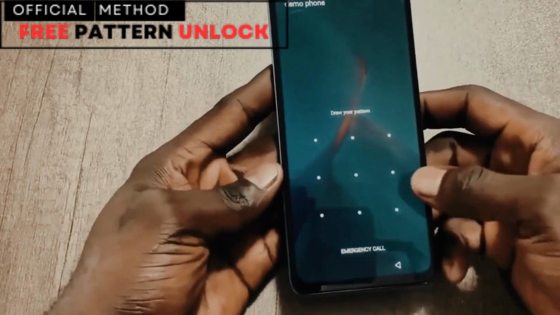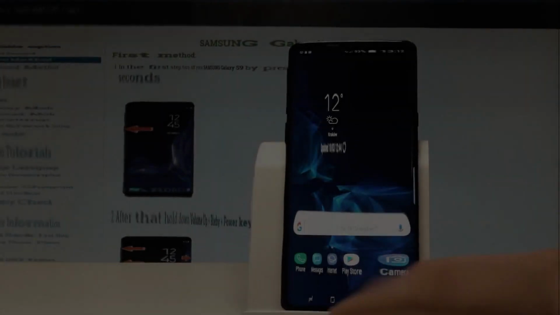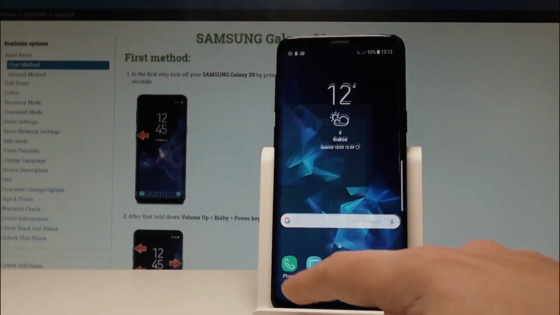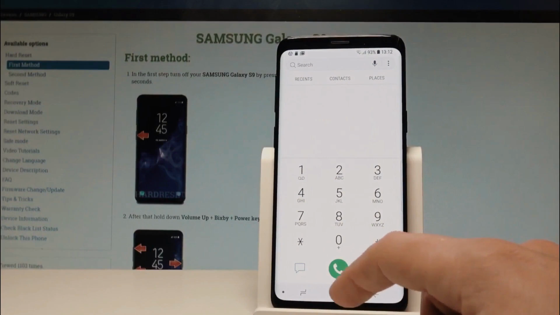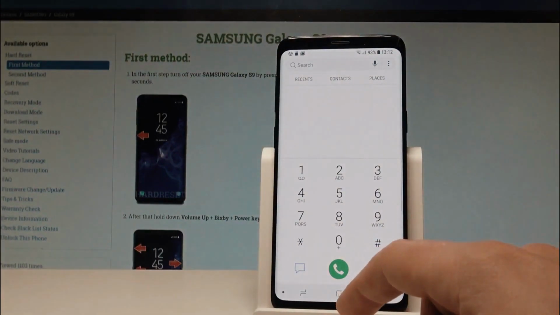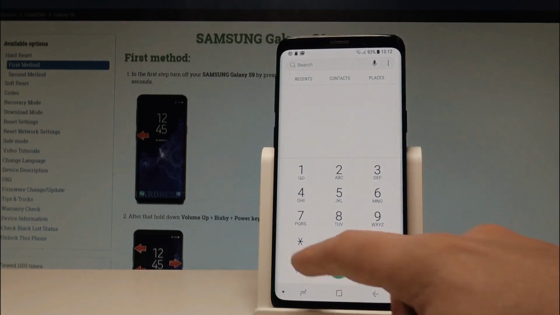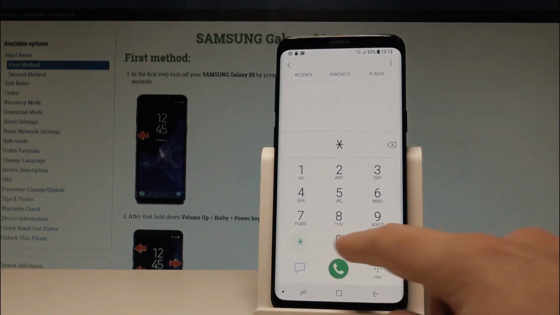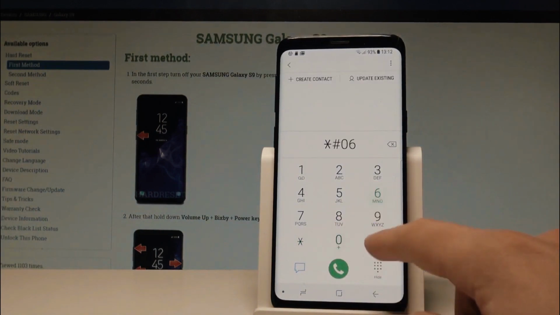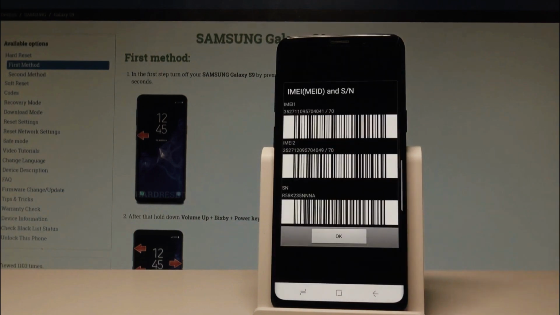So, let's get started. To unlock your phone from any carrier, remove the passcode, or perform a factory reset protection unlock, you'll need to find your phone's IMEI number. It's super simple. Just grab your phone, open the phone application, and dial *#06#. The IMEI number will appear on your phone screen.